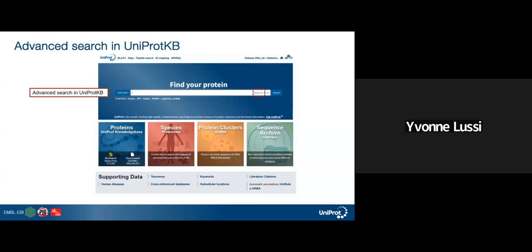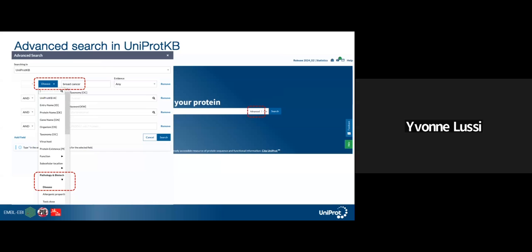Going back to the UniProt entry page, I will show you how to use the advanced search to combine search terms and find information that you are looking for. You can find the advanced search on the right-hand side of the search bar. Here, you can use the drop-down menu to choose your topic of interest that you are looking for. You can, for example, select pathology and biotech in the drop-down menu and choose disease. You can then type in the name of the disease you are interested in, for example, breast cancer.